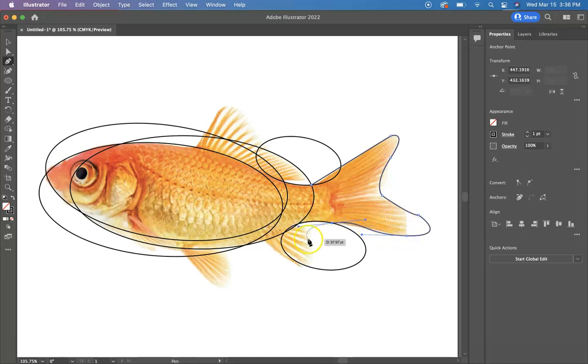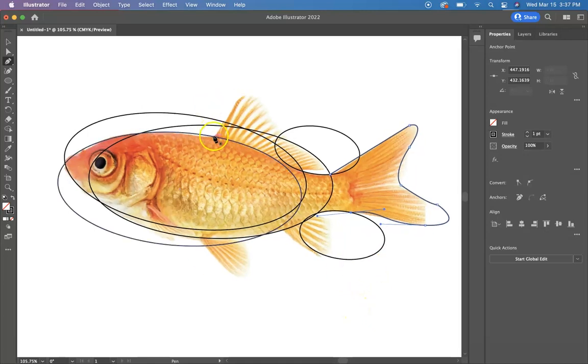It's not perfect, but it's pretty close. Okay, and hitting escape will let go of that pen tool for me. You can continue with your fins if you would like to. I know that you guys are doing something besides a fish probably. However, I'm just going to show you how you would finish out whatever it is that you're tracing.